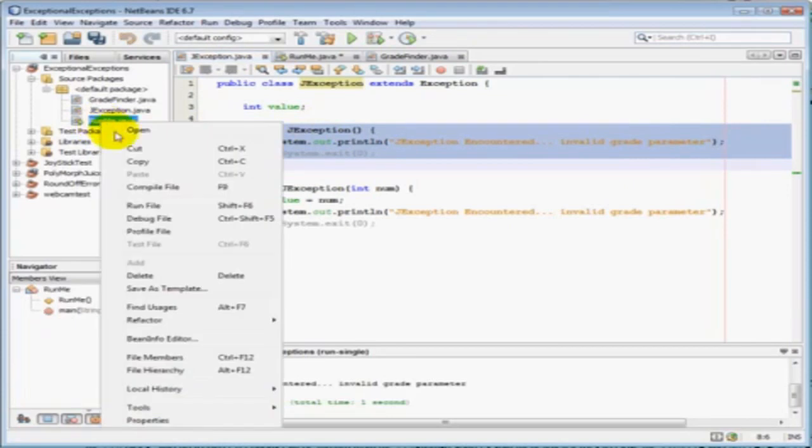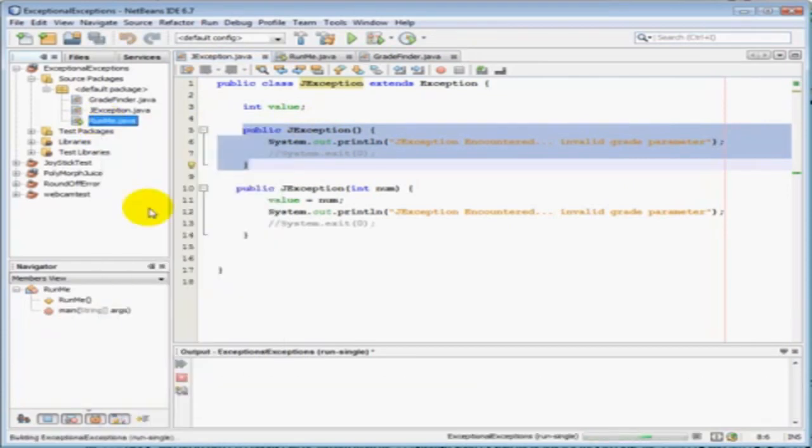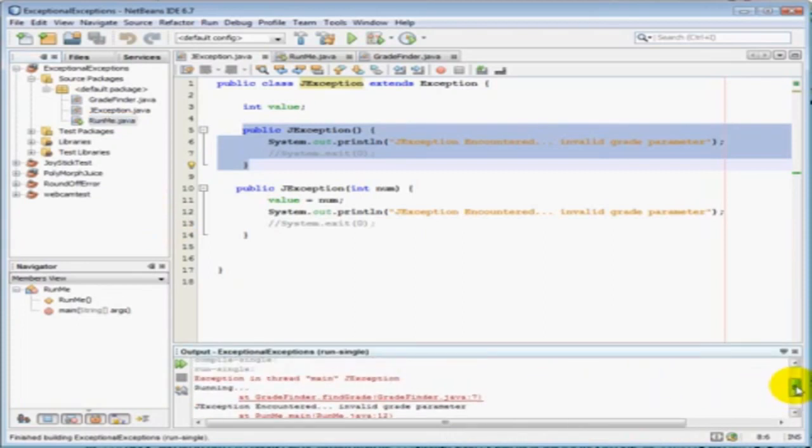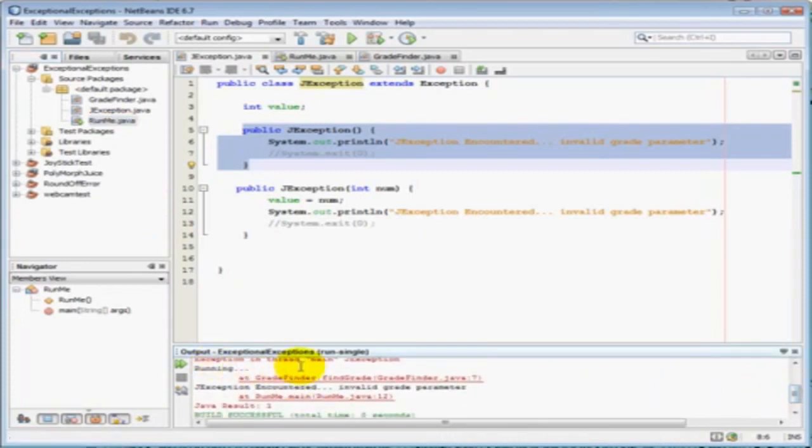Let's see what happens. Ooh, look at that. Exception in thread happens. JException encountered, invalid grade parameter. So see these red line errors, they aren't so much of a mystery. Somebody's coded them in because they've detected you're doing something bad or that you're not supposed to be doing.